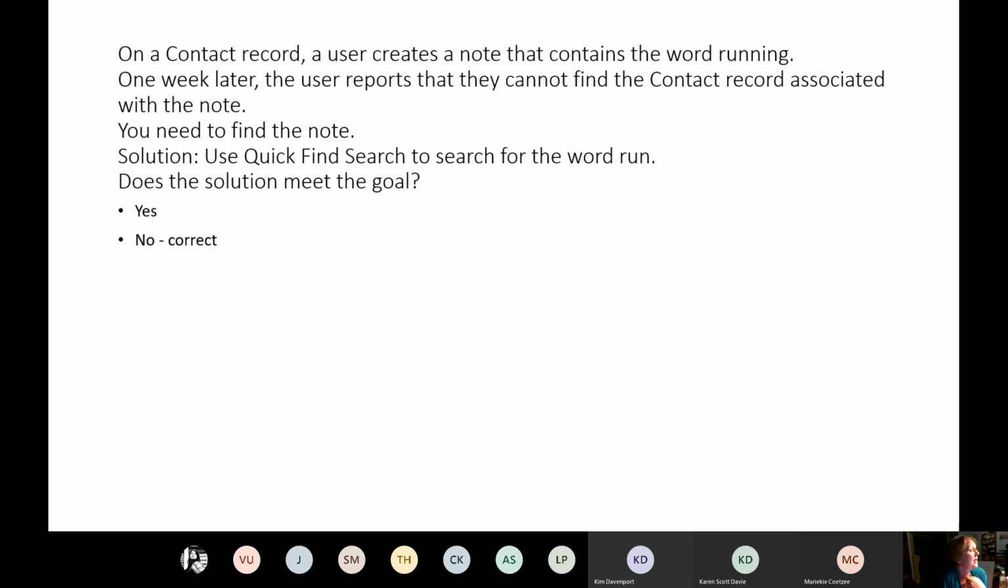And then, oh, I missed that one. Quick find will not work. If you did a quick find on contacts, it would not go into notes. It would go into whichever columns have been designated within the contact. And using it on the notes, you'd need to know what you were doing. So your average user wouldn't be able to use the quick find search to find that note.